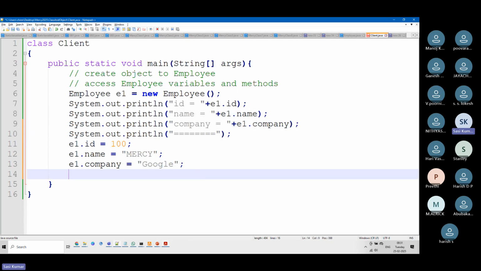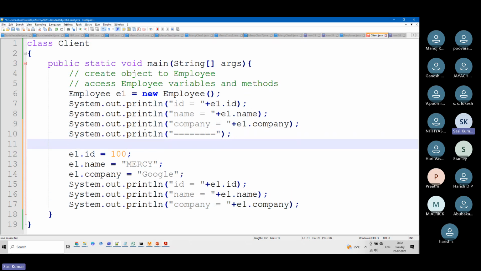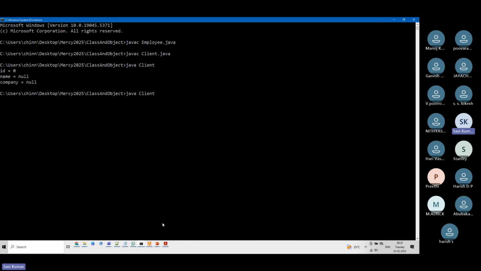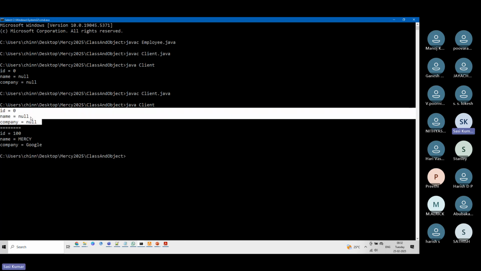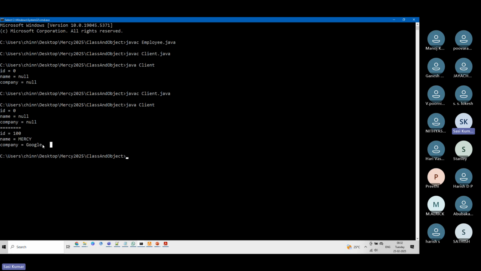After instantiating. So what I did over here is, I'm instantiating these with 100, Mercy and Google. Now let's try to run this once more and see what we are getting as output. So javac Client.java. Yes, there is no compile time error, right? Let's try to run this. Now you can see initially the values are 0, null and null, but now the values became 100, Mercy and Google.